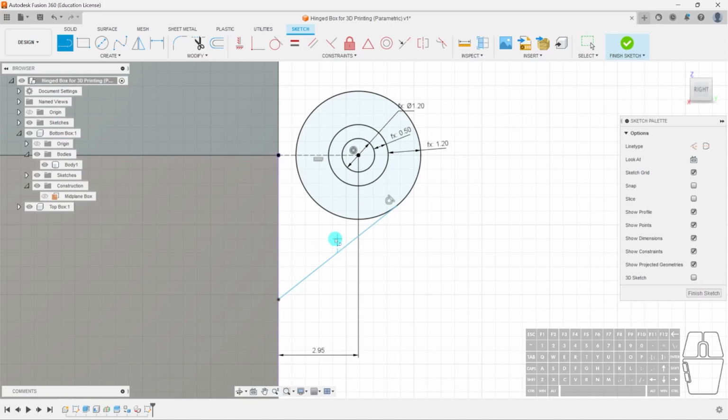And now what I'm going to do is hit escape. And I want to dimension the angle between these two lines, right? So I'll select the line that I drew. I'm going to select the line that I drew it from. And here I can either place it outside or I can place it inside.